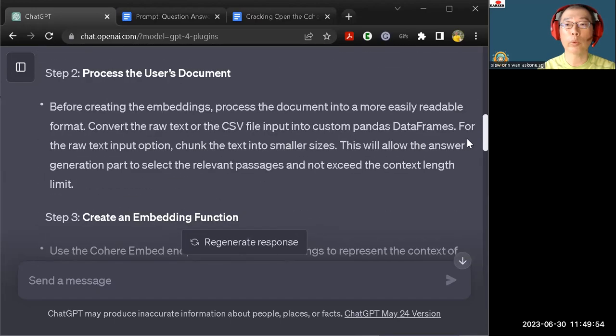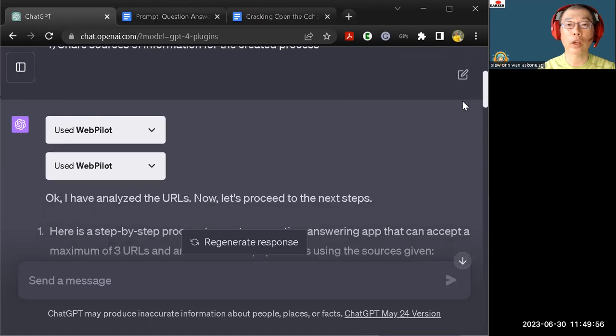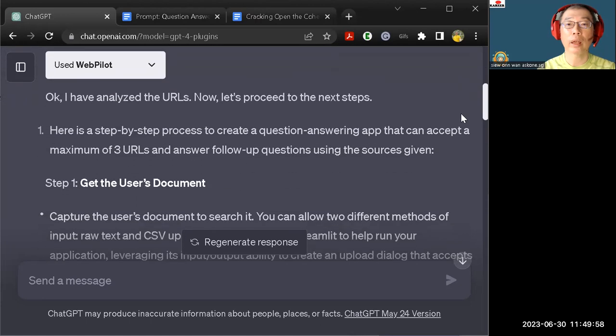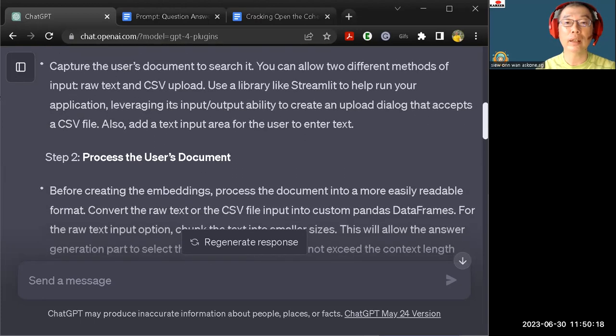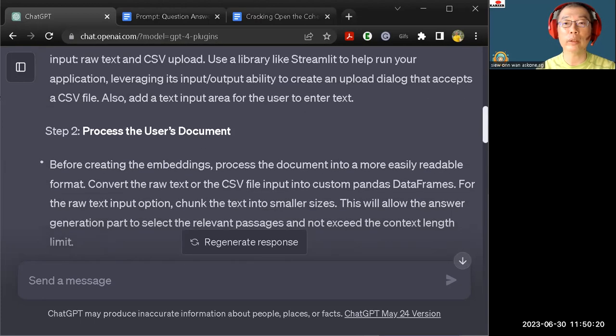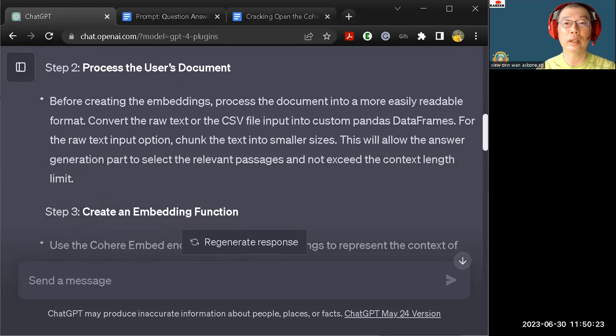Okay, let's review the response from ChatGPT. And based on our prompts, here is the step-by-step process in creating the question answering app. First step is get the user document or the external information. Second, process the document and information.